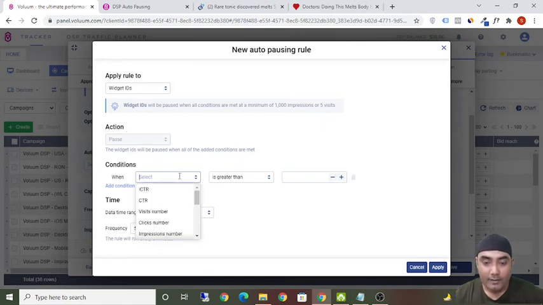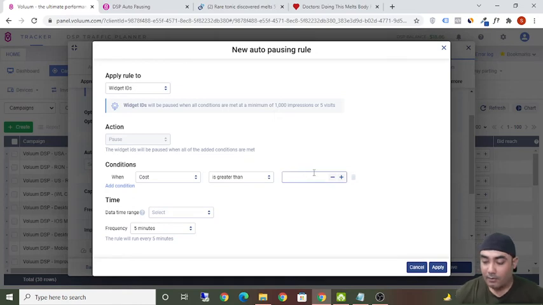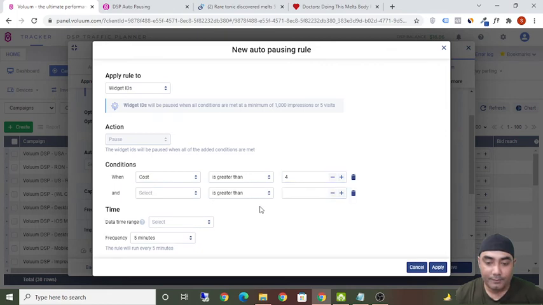So let's say if the cost is greater than $4, for example, and add condition, and if the widget numbers are less than 6, for example, then pause that widget. So if the cost is greater than $4 and the widget is less than $6, then pause that widget ID.